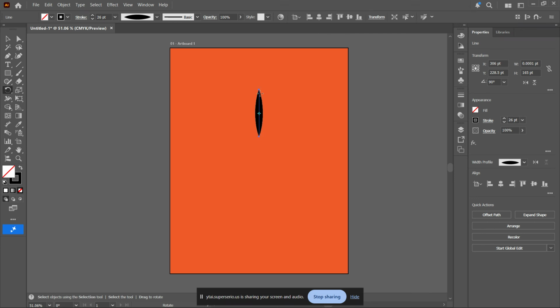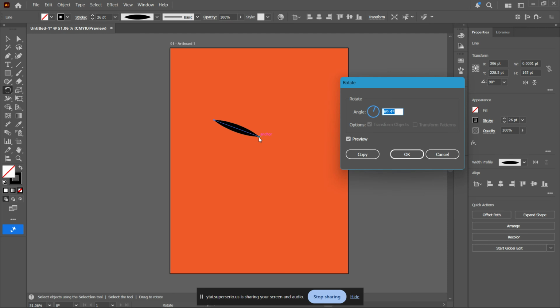To do that, hold down the Alt key on Windows or the Option key on Mac, and then click on the exact point where you want the rotation to happen. This click sets a brand new rotation center. It tells Illustrator, rotate around this point instead.